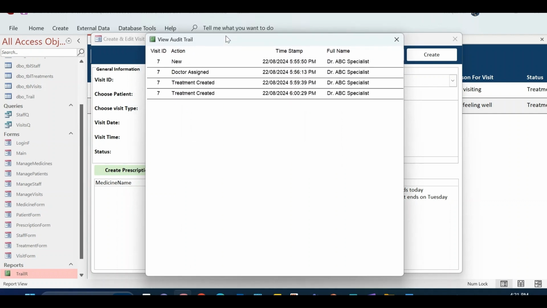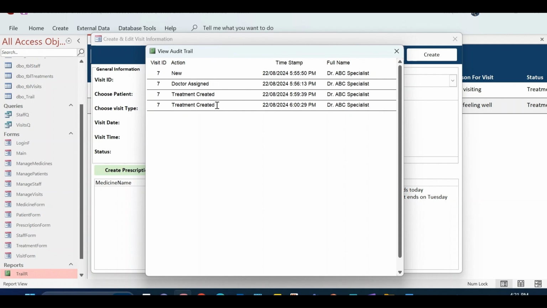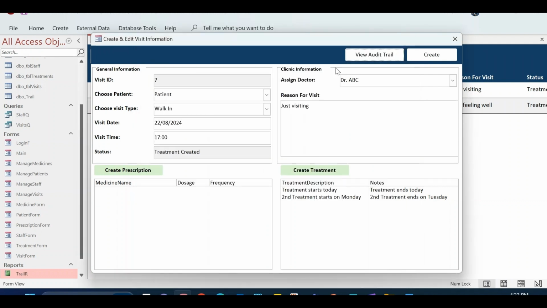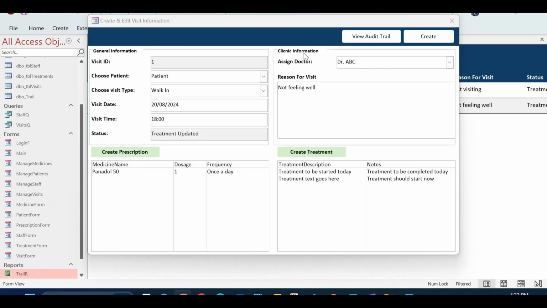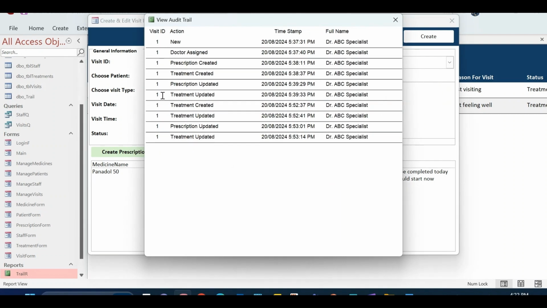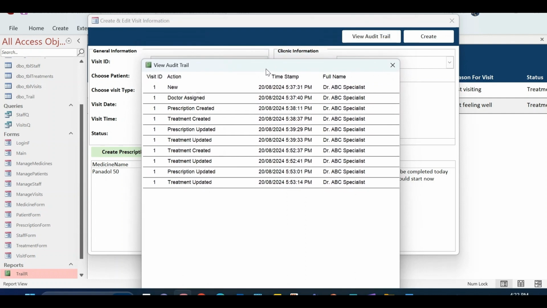Generally, if they want to see, they can see who has done the change, what kind of change is done, and more importantly when it was done. All right, very cool feature, and I would strongly suggest that you try it out. We'll click here on visit ID number 1. If we click on view audit trail, we should see the same visit ID. All right, that's pretty much it. This is what I wanted to demonstrate.